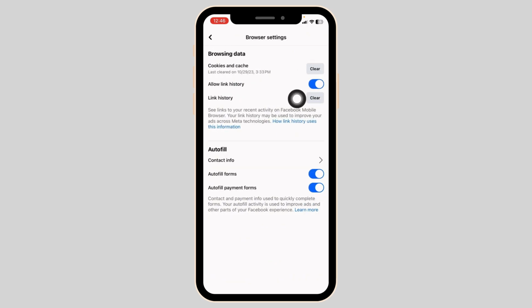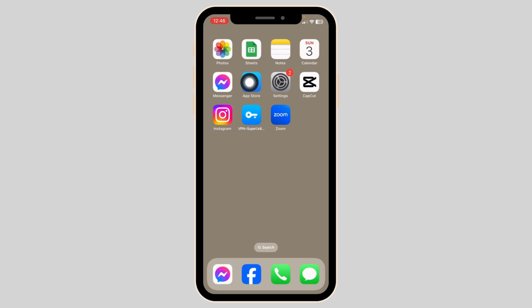Now you will see the option of cookies and cache. Click on this option of clear. Click on clear. Now you can close this, launch your app store.